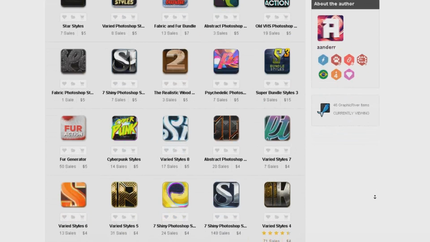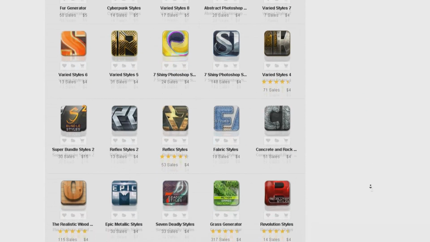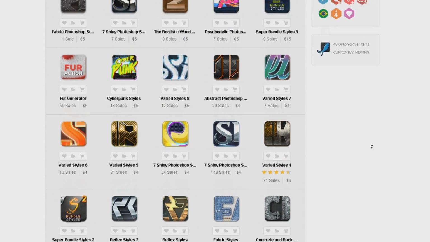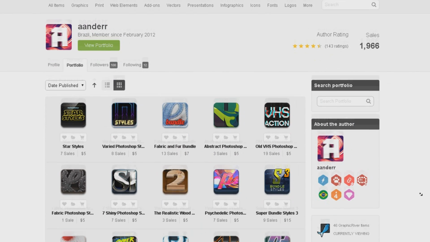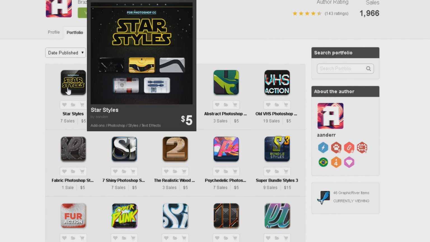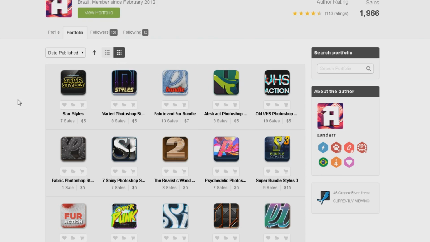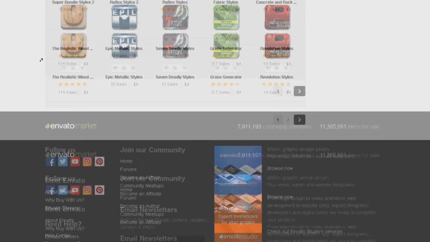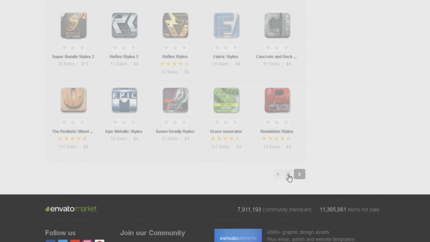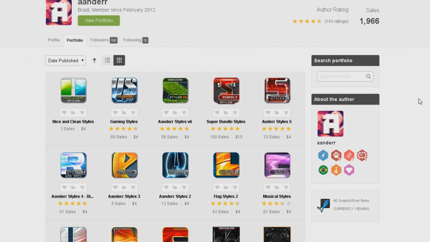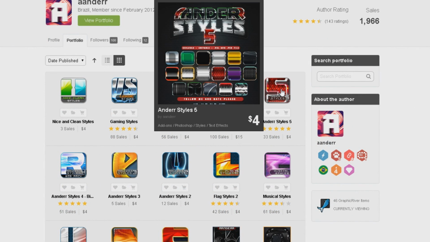But he's got a whole bunch of other varied styles as well, each one of them about $4, which is not a whole lot of money if you've got the money to burn. Star Wars styles there, more varied styles that look pretty good. I might actually grab those one of these days. But if you're strapped for cash, then like I showed before, you can just do a Google search and get your hands on a whole bunch of specific free ones.